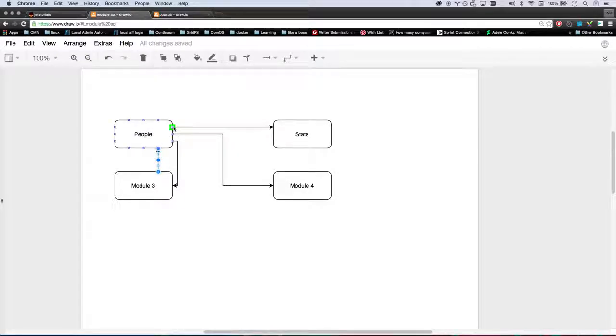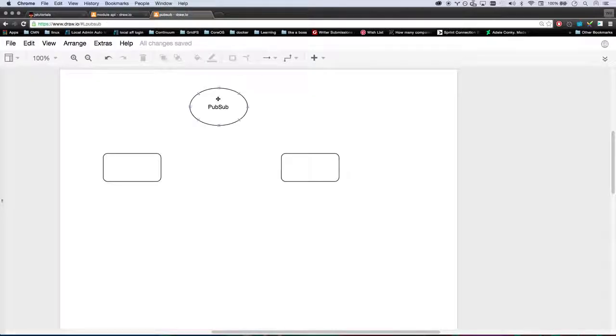Okay, that's fine. And then he's got to go tell stats. And then maybe module 4 also wants to know when stats are changed. So then he's got to listen here. And then this guy talks to here. It gets pretty messy pretty fast. And I'm only doing adding people to a list. There's no other events going on. That's messy. And PubSub will clean that up for us.